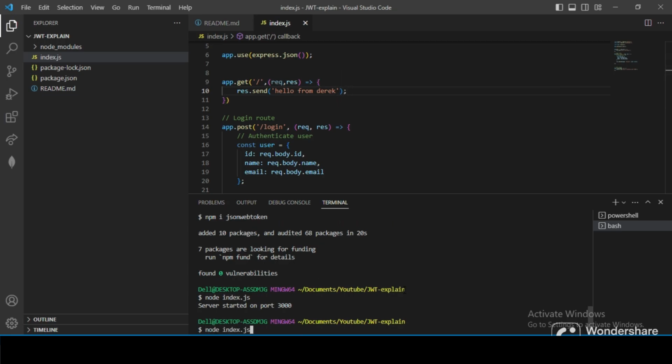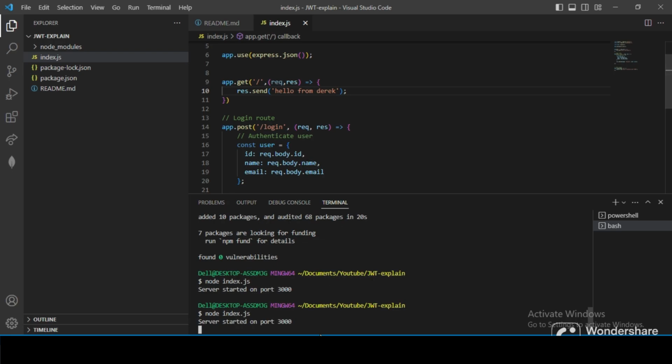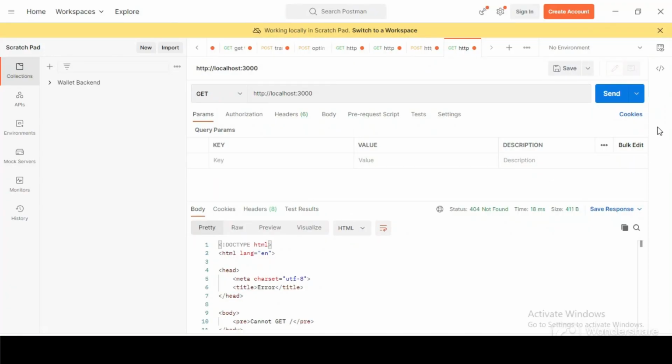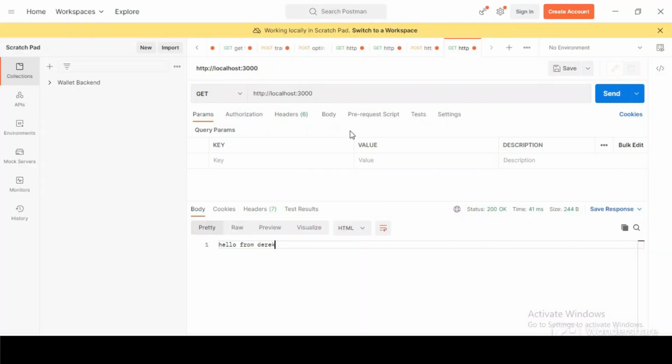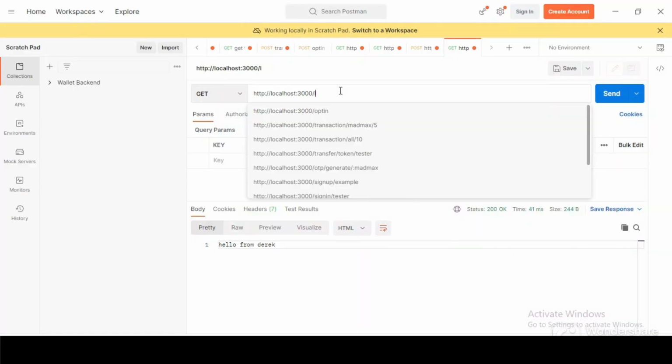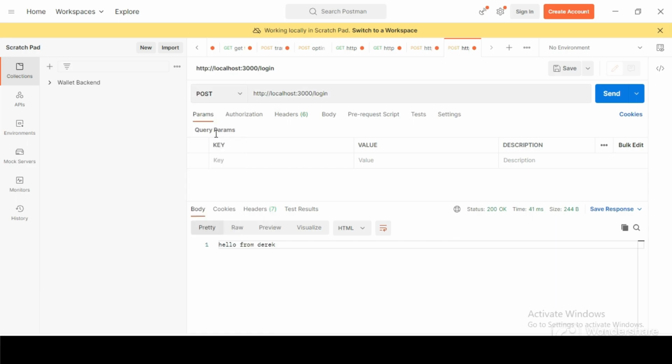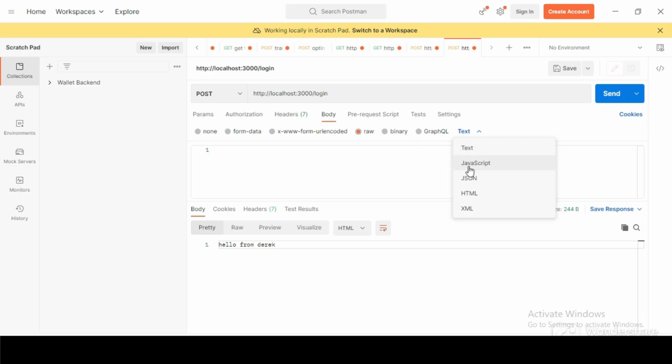So let's restart this index.js because we have changed the code. Let me resend this. So we just got the response. Now let's try doing this POST request of login. We'll change the path to slash login, and the request will be POST. In the body, we are passing some data in JSON type, so we'll be passing ID, let's say for now 12.